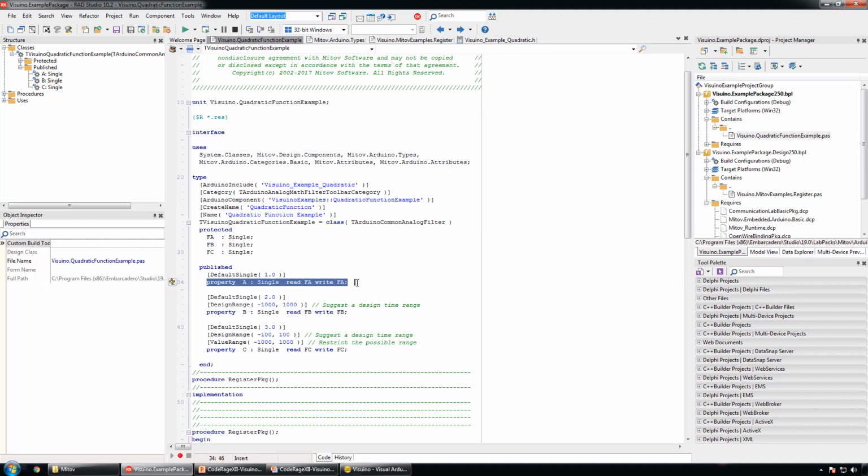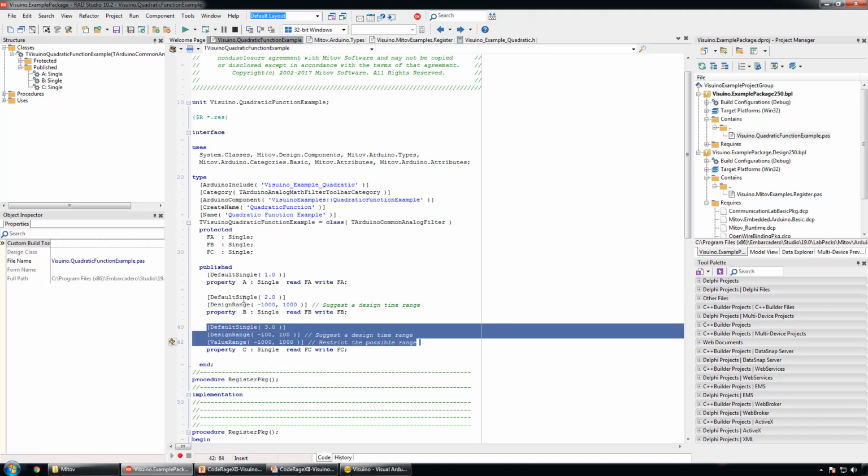We will add three properties of our own for three parameters for our function, as example A, B, and C. We can specify default values for those coefficients, and we can specify design and value range for the coefficients. The design range will show the recommended range for values for the specific property, and value range can restrict the property to a minimum and maximum value which cannot be exceeded. So while this is the recommended range, we can go all the way to the full value range, but not any further. This is done with the help of attributes.